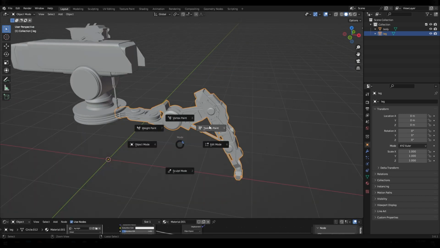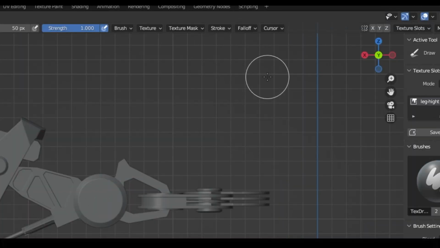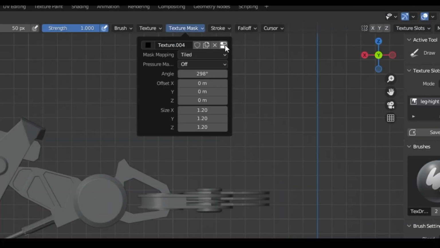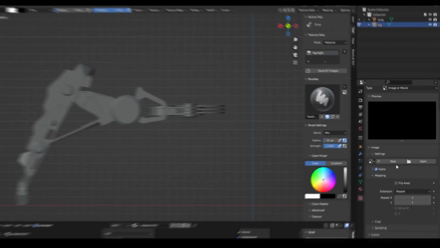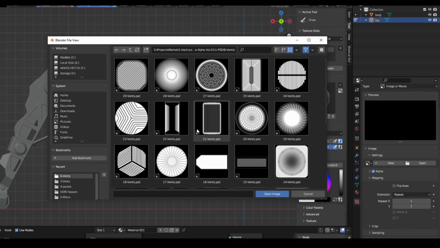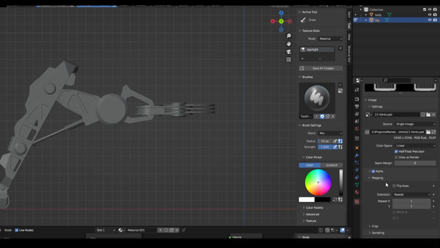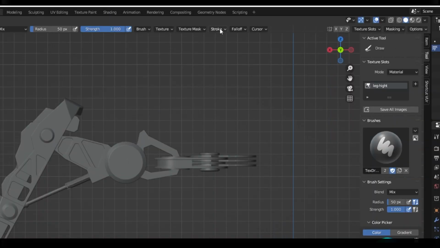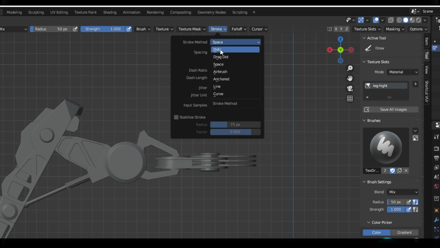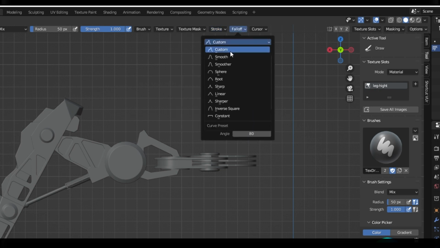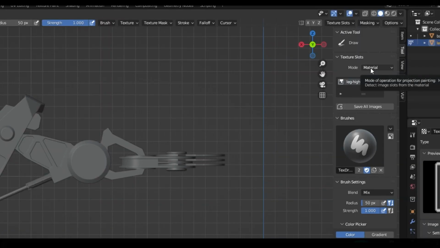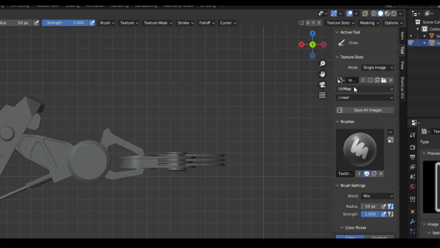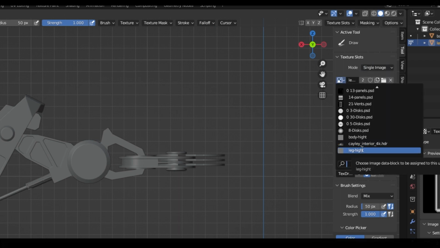Now I set the viewport to texture paint mode. In texture mask, first I press new, then I press this one to show the texture in the texture tab. Then I set the mask mapping to view plane. In texture properties, I import an alpha texture and set the mapping to clip. Set the stroke to dot and falloff to constant. One more thing to do is, in tool options, set the mode to single image and choose our height map texture to paint just on it. And now let's have fun.